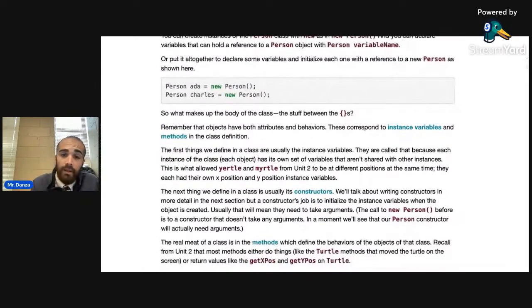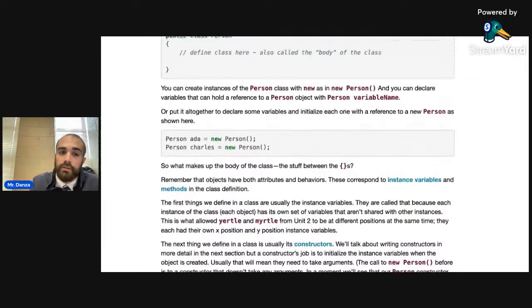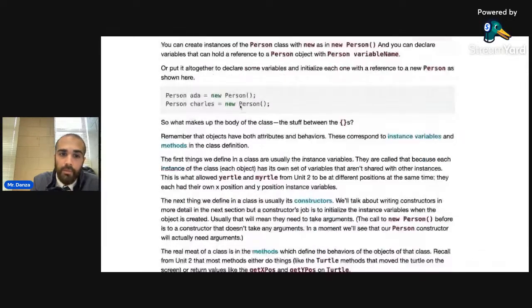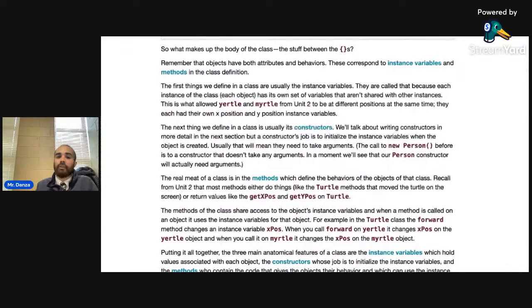So what makes up the body of the class? What's the stuff between the two curly braces, right? Okay. So it says, remember the objects have both attributes and behaviors. Attributes can also be called properties. Attributes in like turtle were like the color, set color. You could change the direction that it's facing. So those are all properties or attributes. And the behaviors were actual methods that you would use to make things happen. These correspond to instance variables and methods in the class definition.